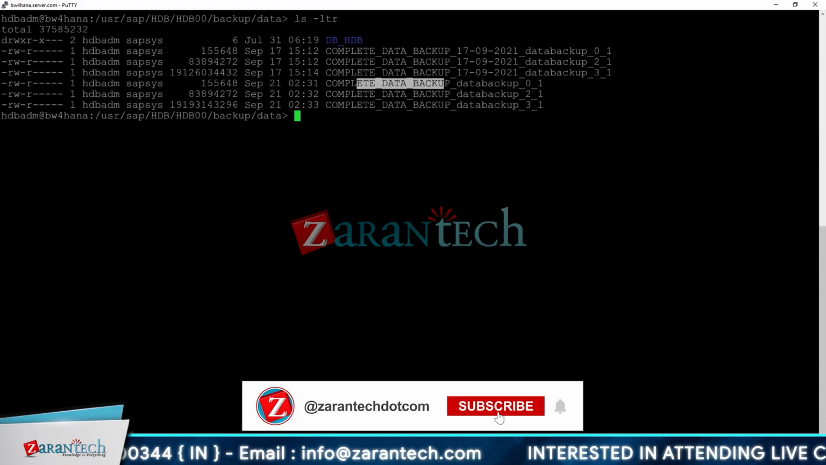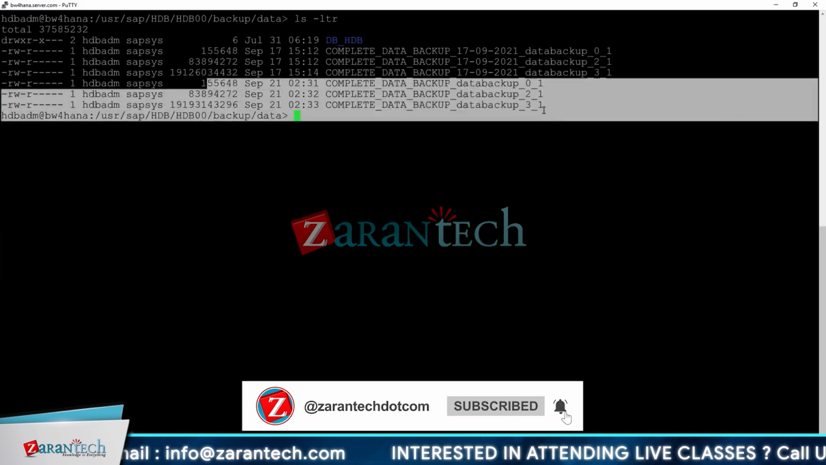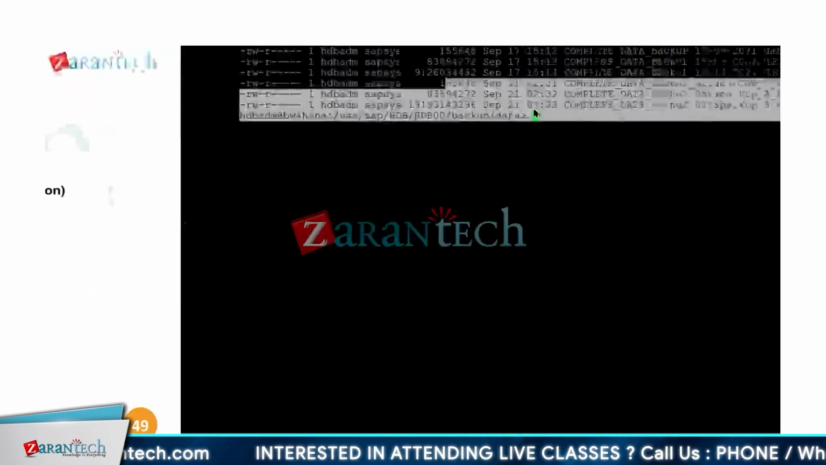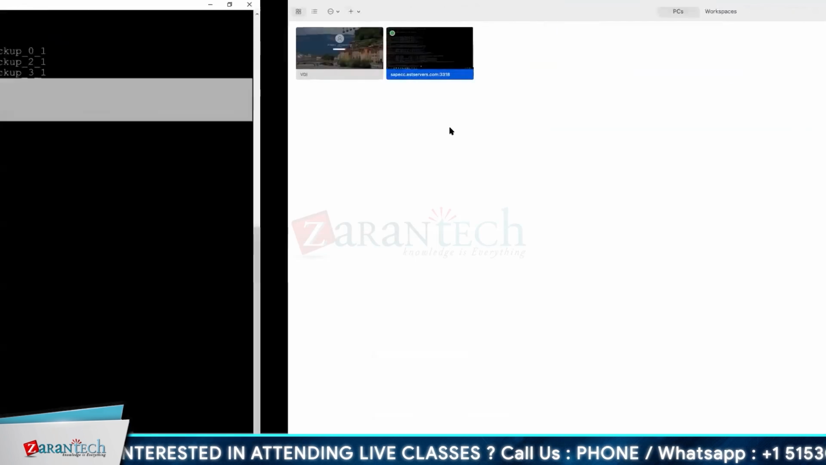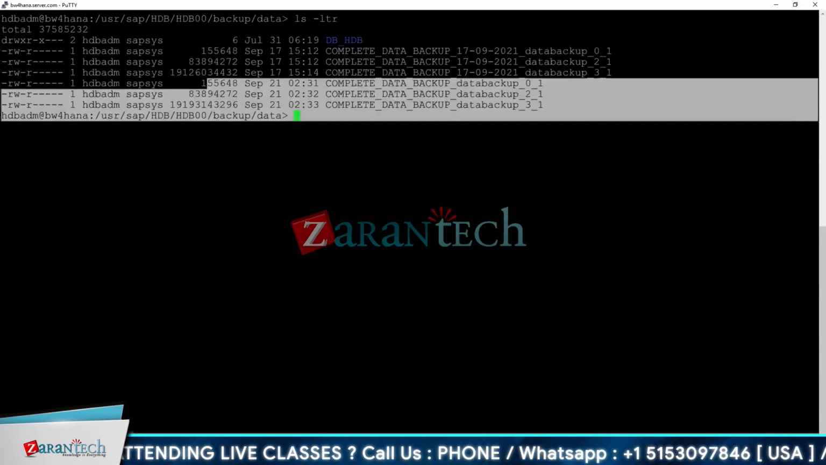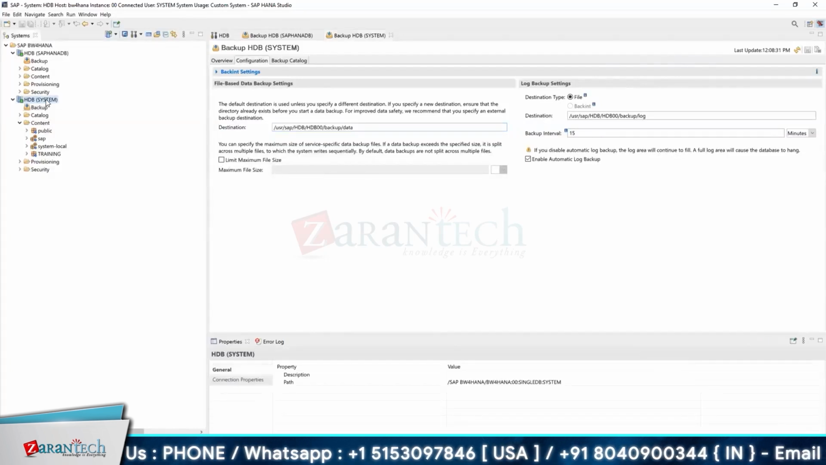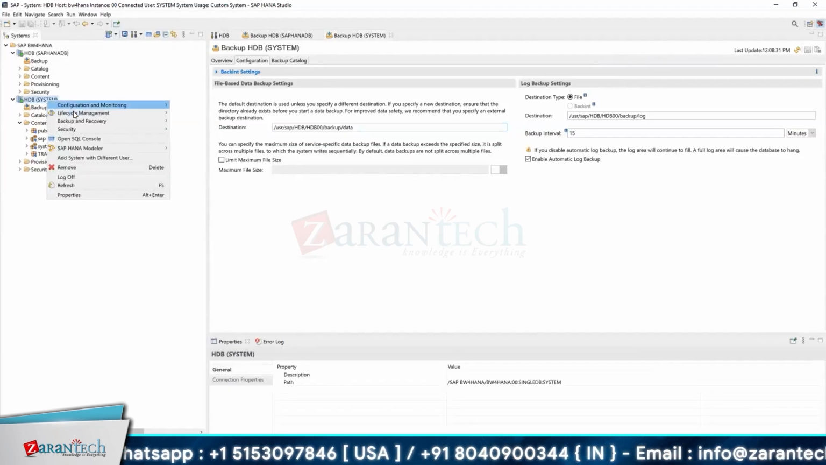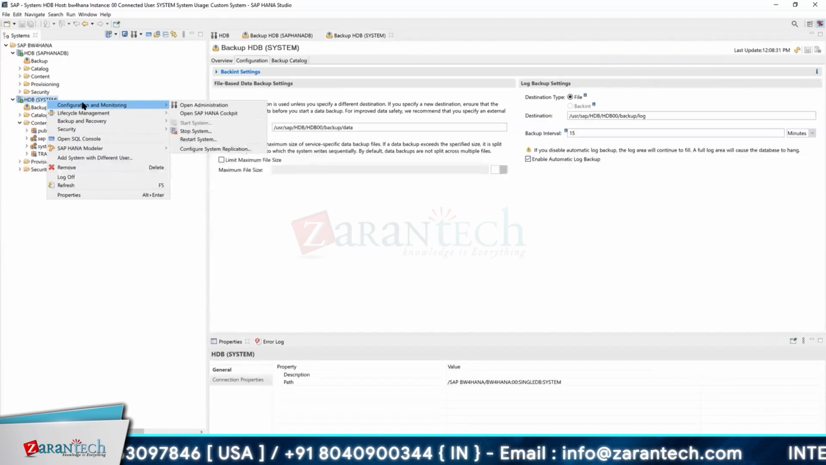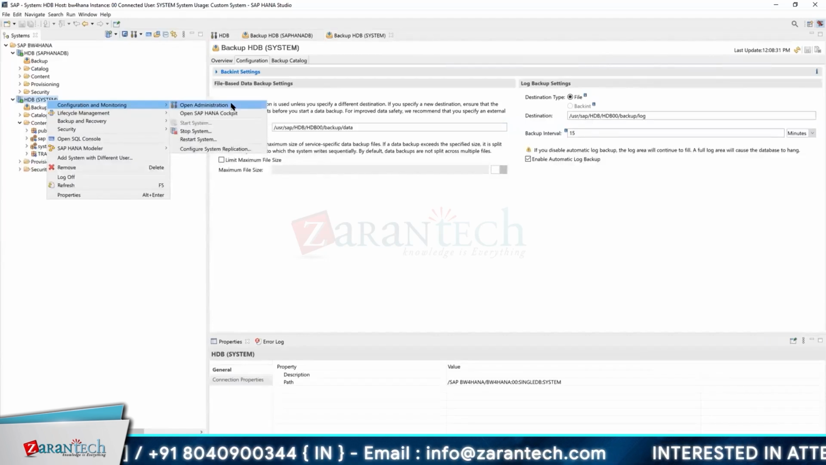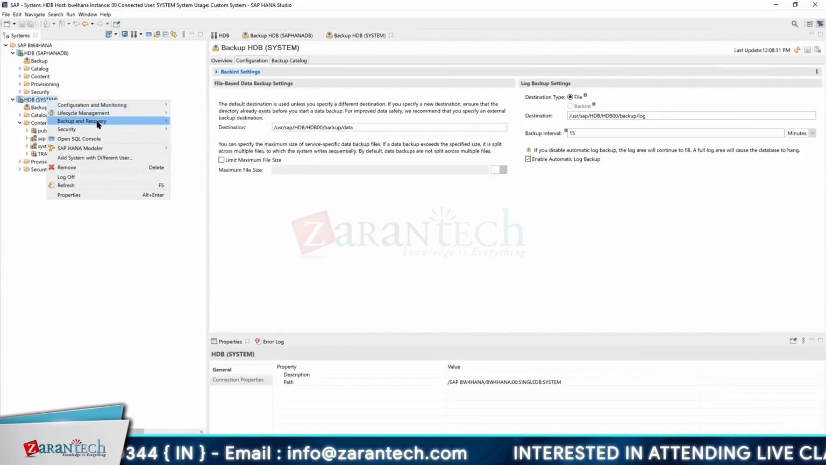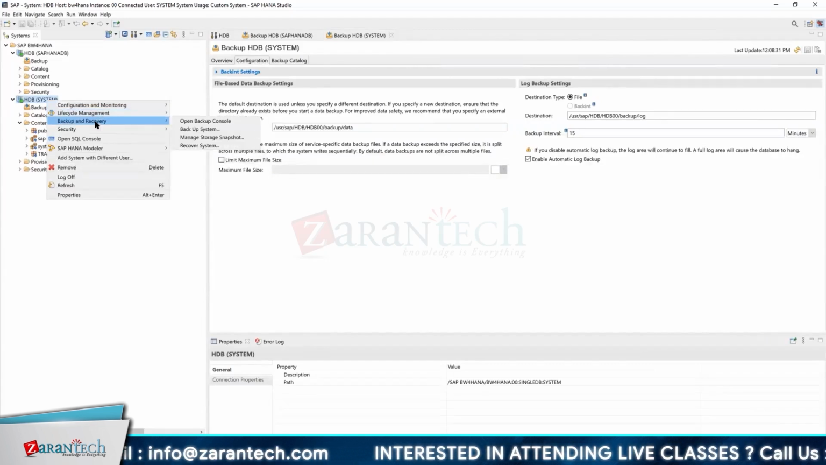Now the question comes, if I have to restore the database, how do I restore? I mean, if I have to go back to this backup state, again, it's very simple. So configuration and monitoring, open administration, restore, backup and recovery. Can you see this, guys? Backup and recovery. So recover system.